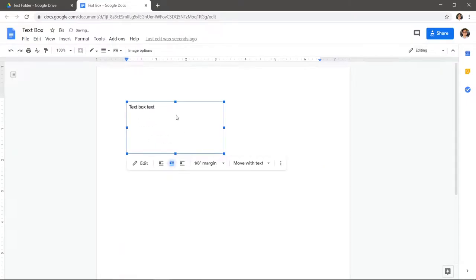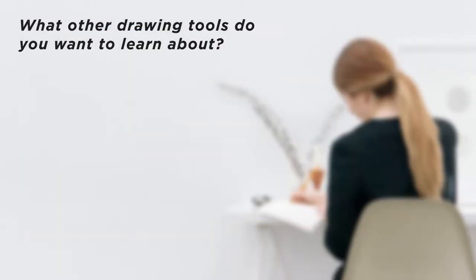Text boxes are hidden in the drawing menu, but Google Docs does have that feature. What other drawing tools do you want to learn about?